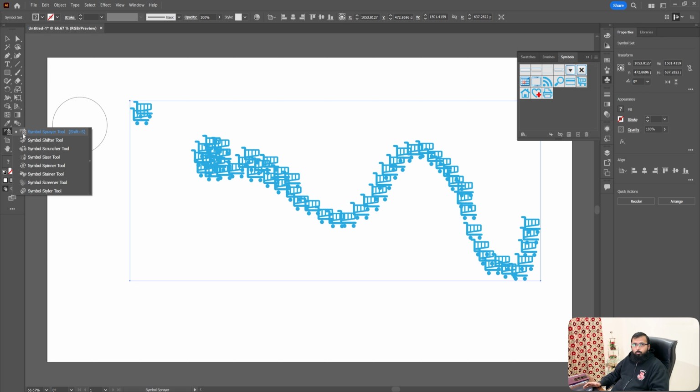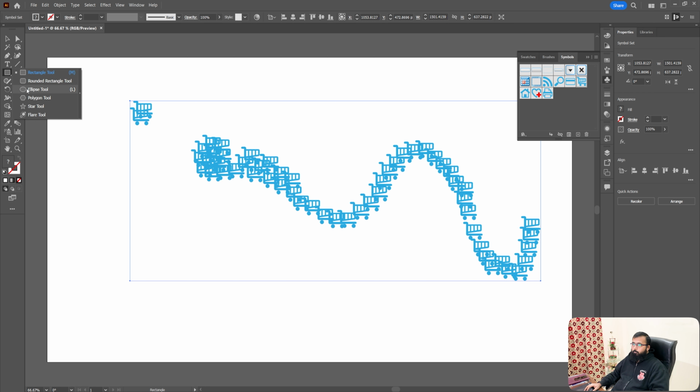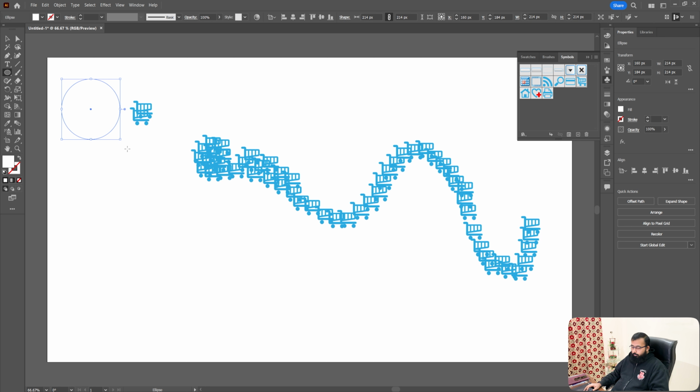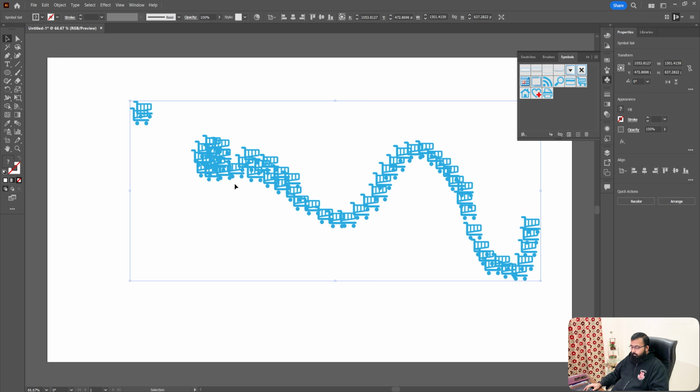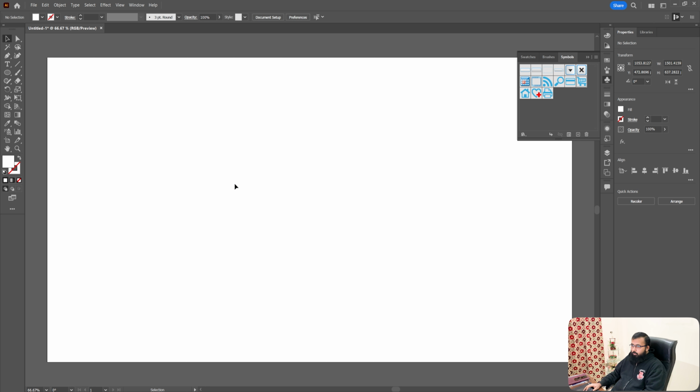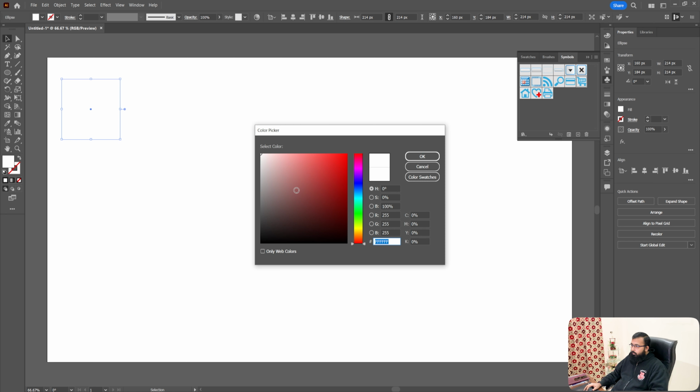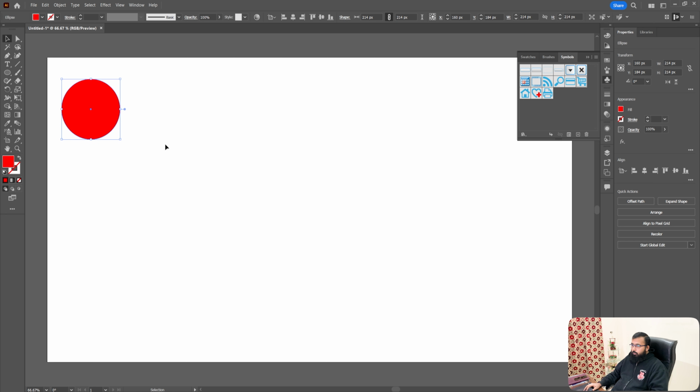Now let's see how you can make your own symbols. For that, let's go into Shape Tool, left click hold and select Ellipse. You can do that from the L key on your keyboard. Make a circle. I'm going to press V key, select these and press delete. Let's select our circle, change its color to something like red. Okay, place it in the middle.